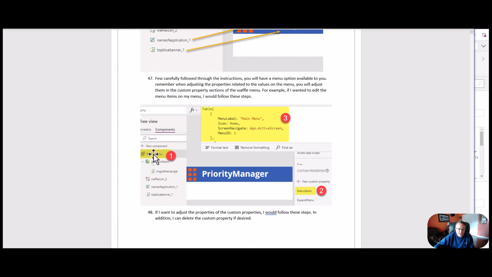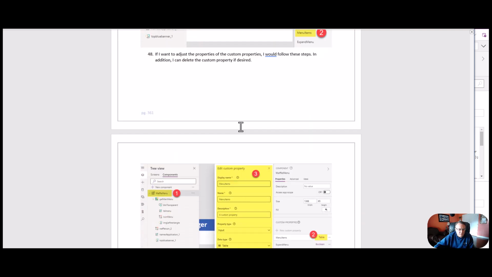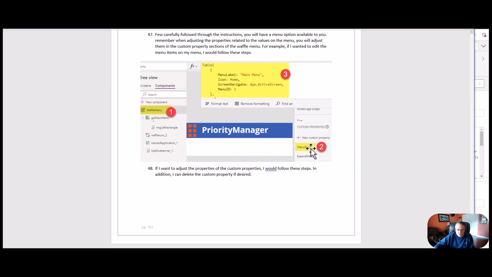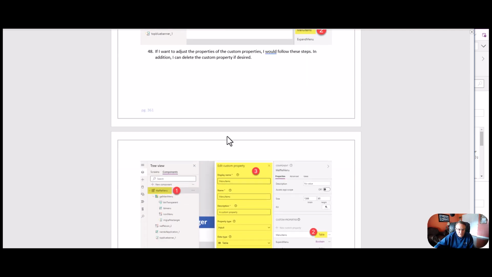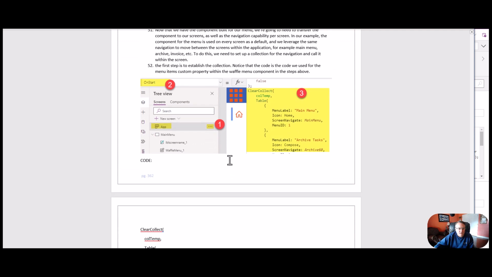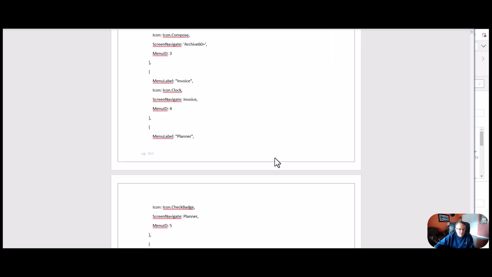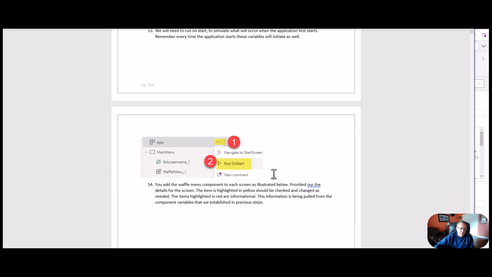Okay, we have to go back into the waffle menu and copy this data from the menu items, and to do that, I explain how to do that. You click here to get to these items, or you can click here to get to these items. Okay, and then here we're going to do this on start. We're going to create this collection here, and there's the collection data. Remember, that's the same thing as your menu items.